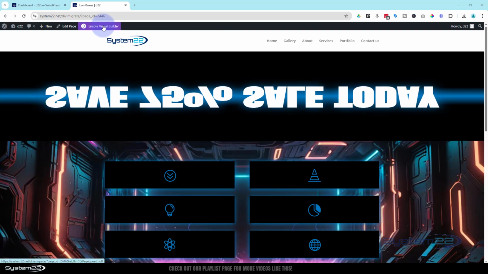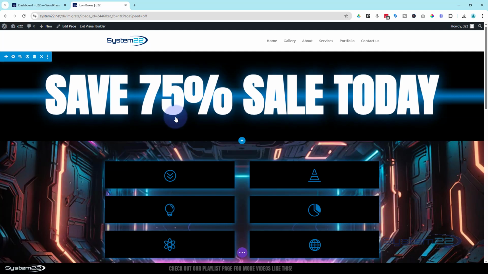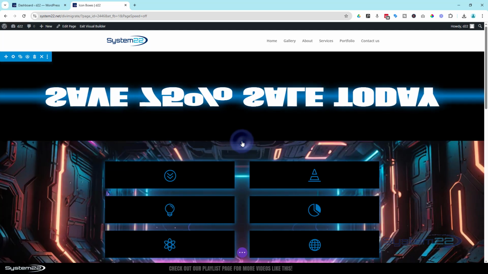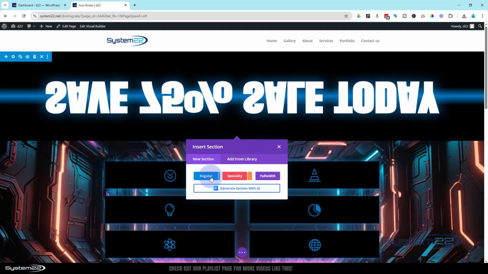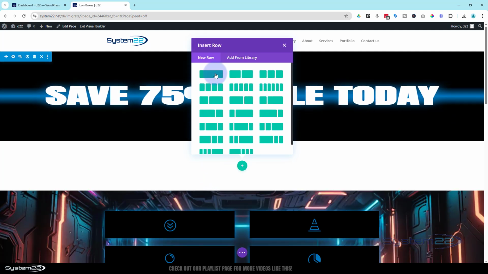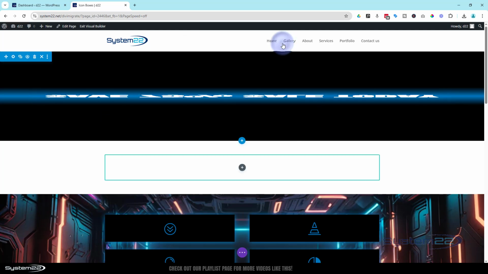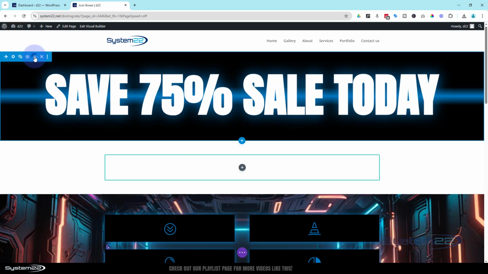I'm going to enable the Visual Builder. Once enabled, let's go down. We'll start a new section. A little blue button to add a new section. I'm going to use a regular section for this. Inside, I'm going to put a single column. I'm going to use a heading module, but before I do that, let's just delete this one on top.